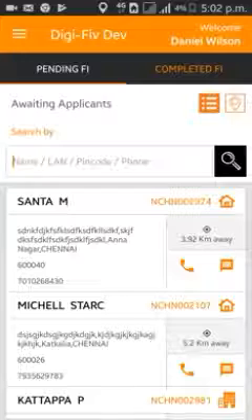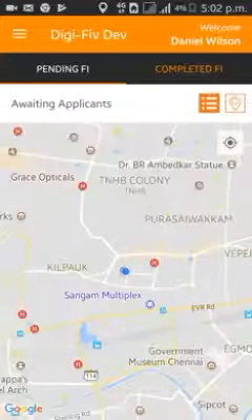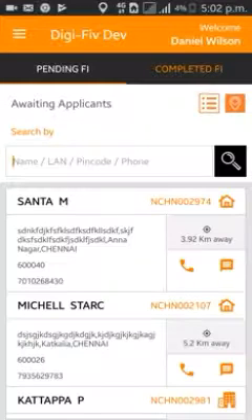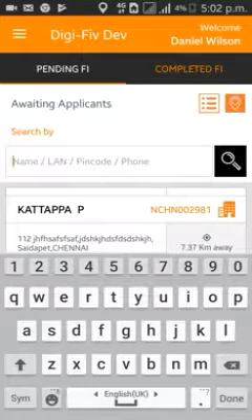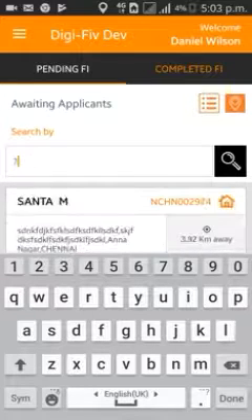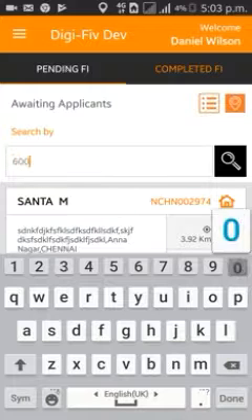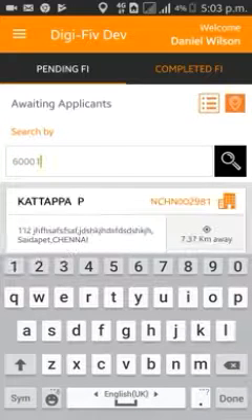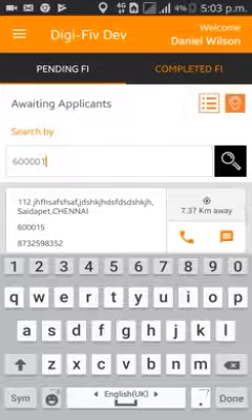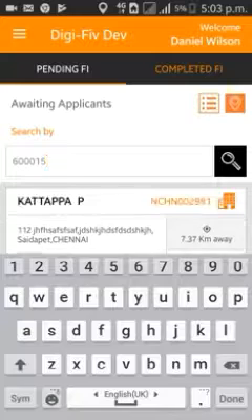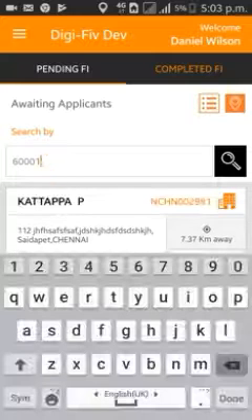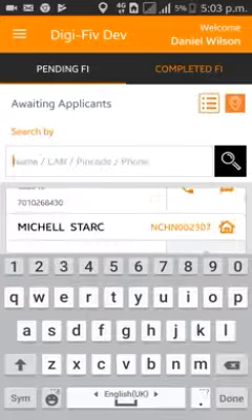We have a listed view and a map view. This is the map view, and when you click this dotted button, that's a listed view. We can search the customer name by his name, loan account number, or PIN code. Say if it's Chennai, you can search it by the PIN code. So it displays the PIN code basis the name as well as the phone number.